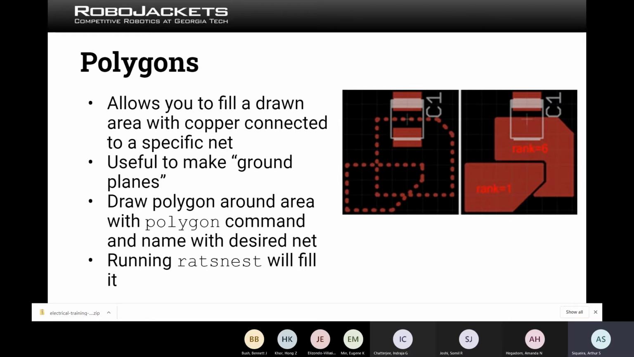Apart from that, a ground plane is very useful for lowering the impedance for every component, because you have a very good return path from any component to the ground, and you can read more about that on the lab.